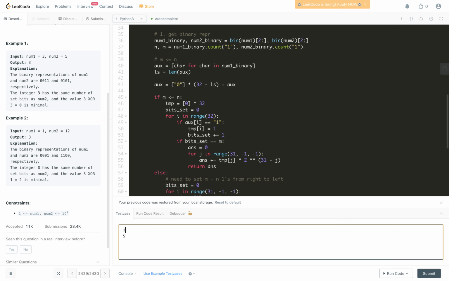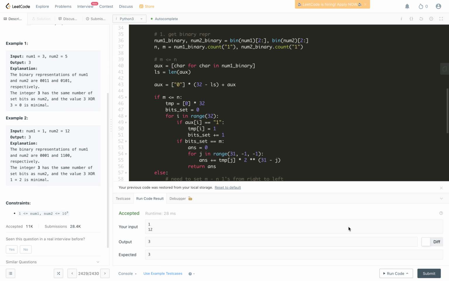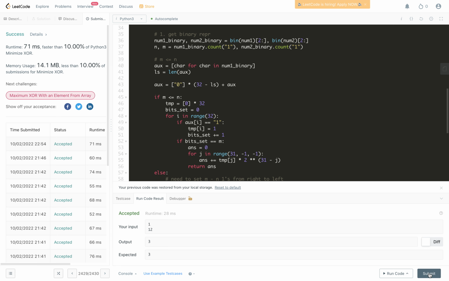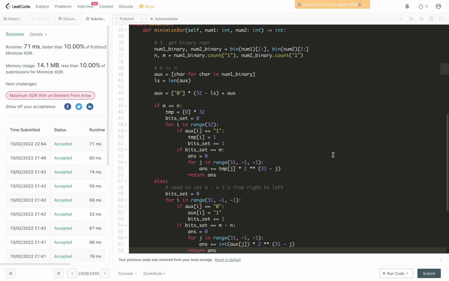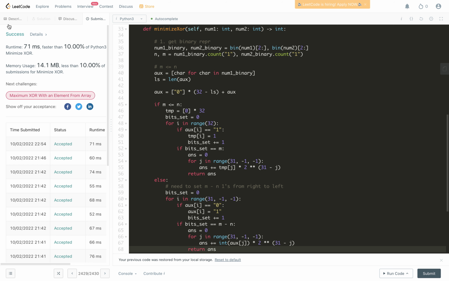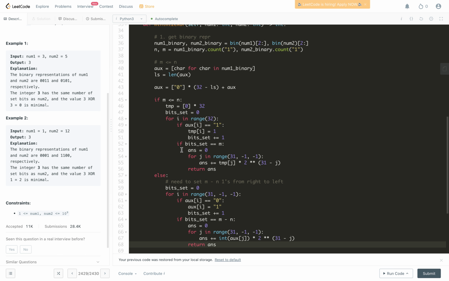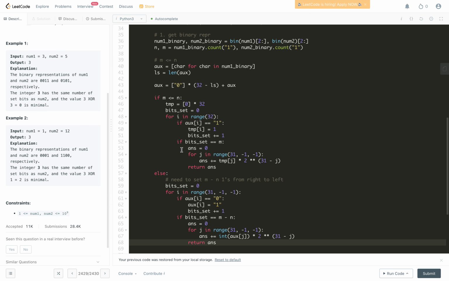Let's first do some special case checks. Yeah, it passes example 1, I guess. Now let's look at example 2. Yeah, it passes example 2. Now let's look at the generic case. Yeah, it passes all the cases.